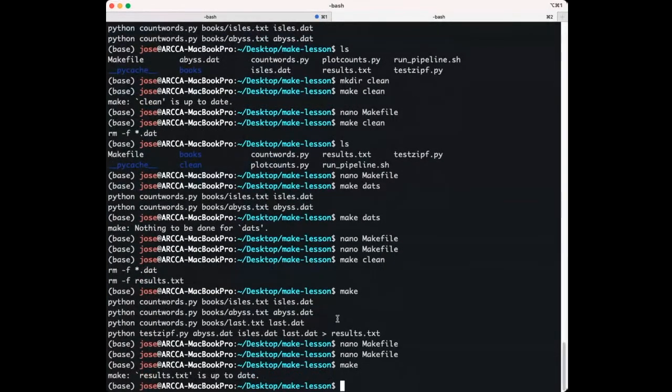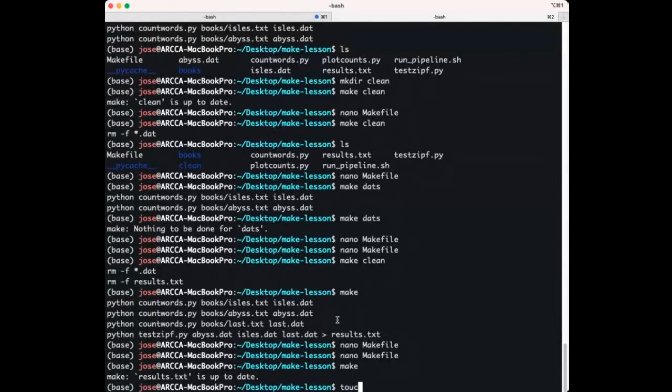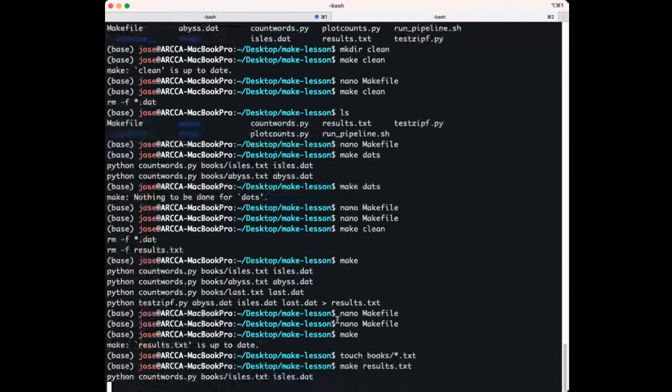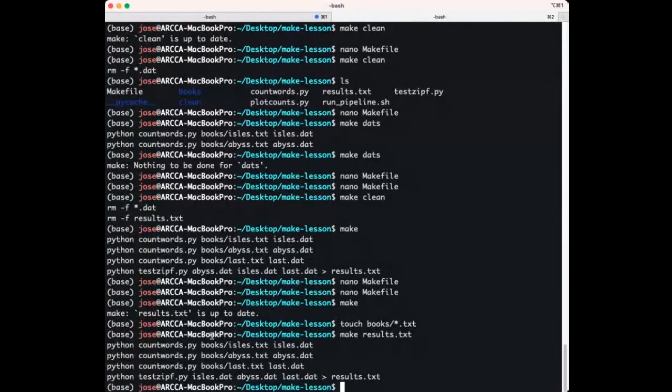If I do make, it will say everything is up to date because I just ran everything. But let me force mimic a change in one of the files using the touch command that we used before, on the books directory, and I will just mimic that I make a change in every single text file in my books directory. So now I can do make, or I can specify the target. It's more or less the same because it's the default target.